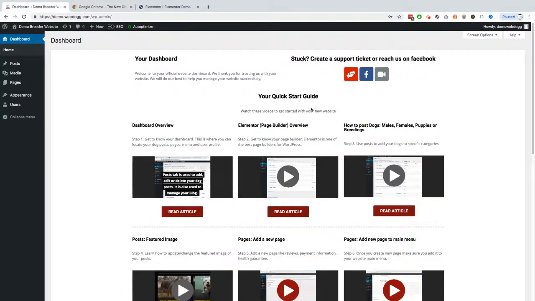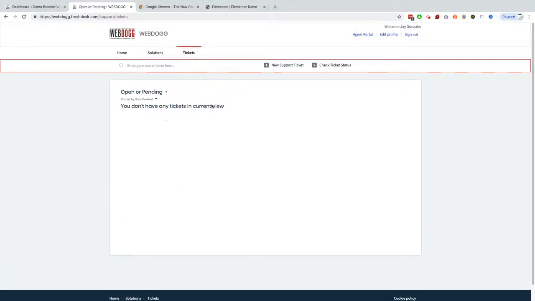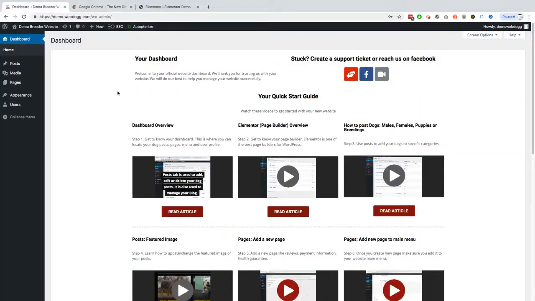Also, if you get stuck, we do have the option of creating a support ticket by clicking the first red icon, and that takes you directly to our support portal. You have to register one time, create your account to be able to submit support tickets and also to keep track of them. We're pretty good at replying back, so make sure you create a support ticket and we'll get back to you within 24 hours or less.